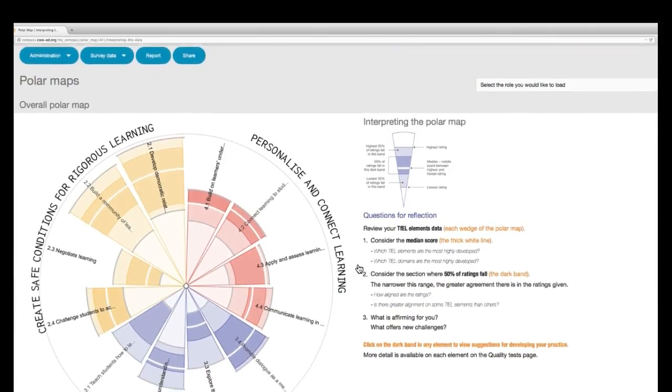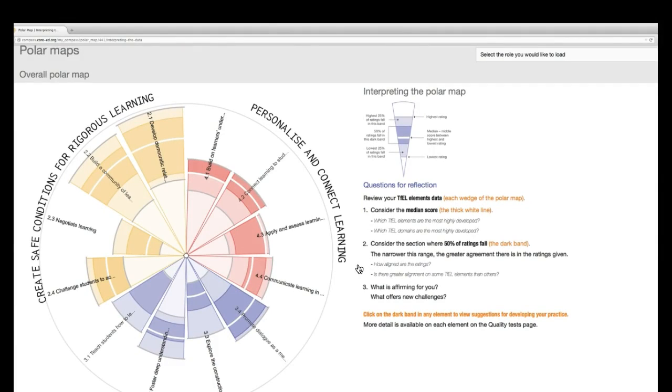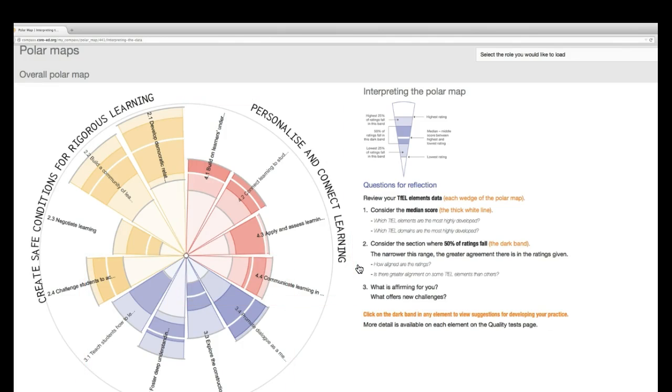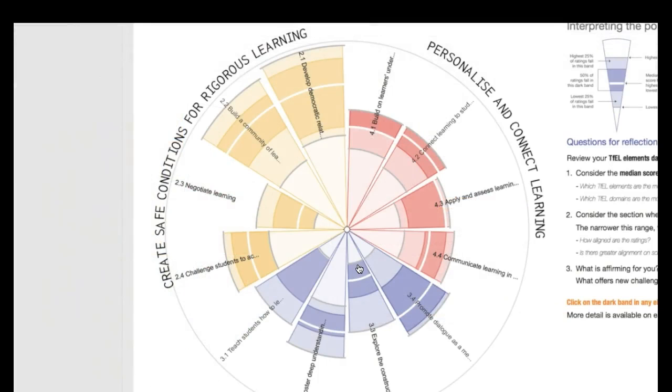In this example, we can immediately see that this teacher's practice appears to be highly developed for developing democratic relationships and building a community of learners, and less developed in developing expert learners and personalizing and connecting learning. To the right-hand side of the polar map, there is a polar map interpretation graphic. Let's interpret each part of the TfEL element, which is an individual wedge on the polar map.